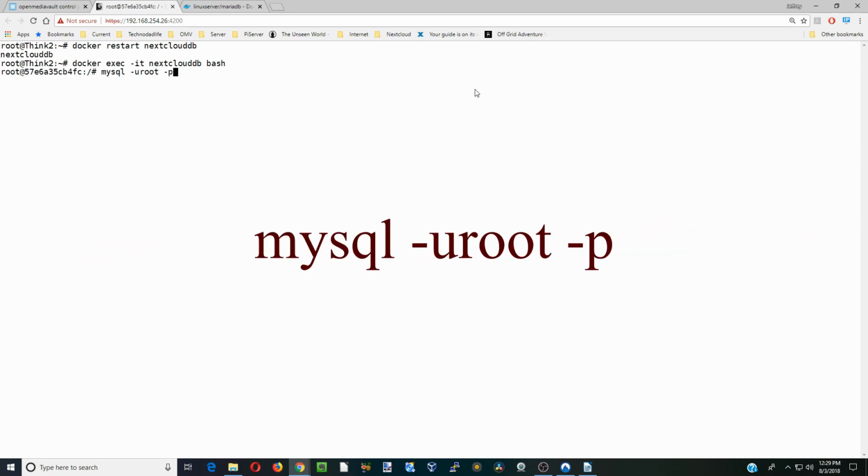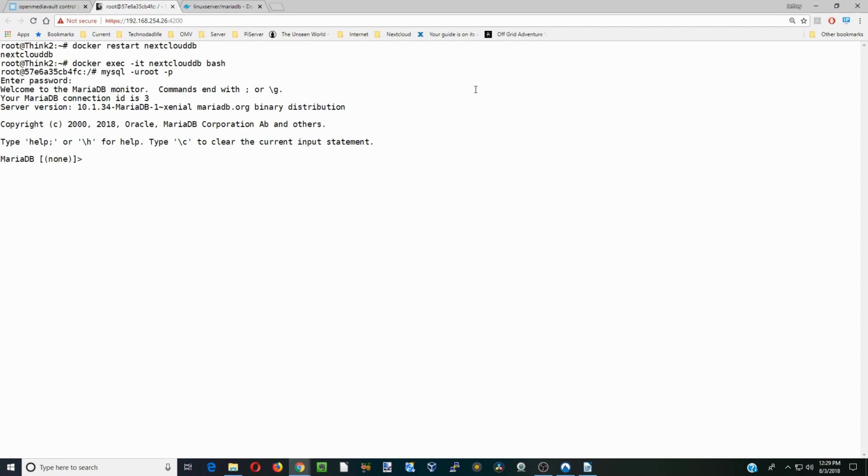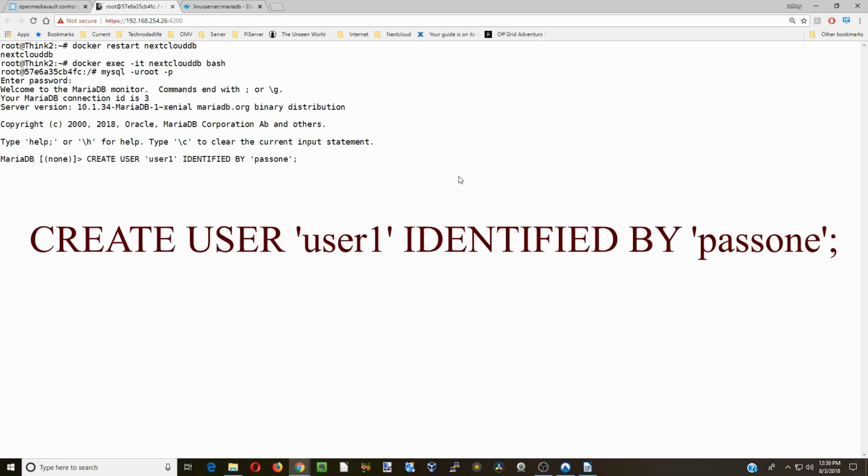Next, we'll type in MYSQL space dash uroot space dash p, and this will be so we can log into our database. And so here we'll put in our password that we put in before, and for us it was pass1. Hit enter. And now we're in the Maria database.